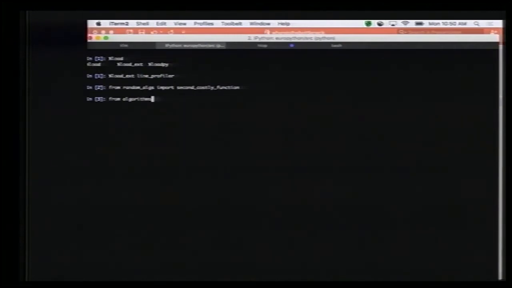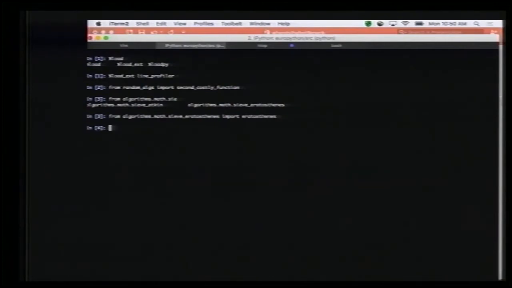So you can check how easy it is to see how much time each line of the eratosthenes function is spending. So from algorithms.math.cif, well, I knew that already, but sometimes you will have to check in the source code where each function is. So we are importing this function. And now we are running the lprun. We want to profile the eratosthenes function, and we are going to run, again, the second costly function. So now we are running the second costly function, monitoring the time that eratosthenes is taking.